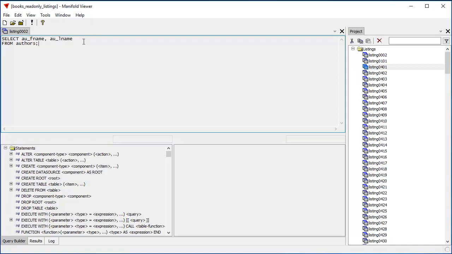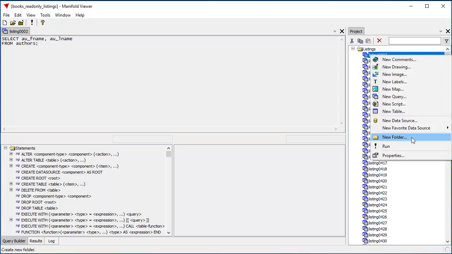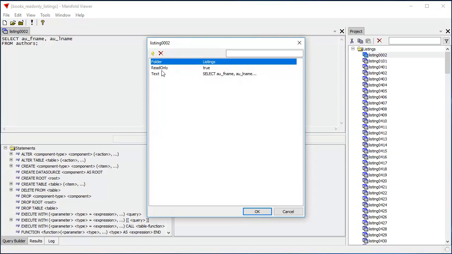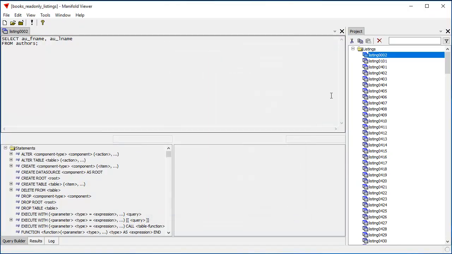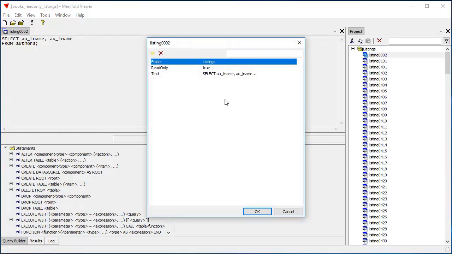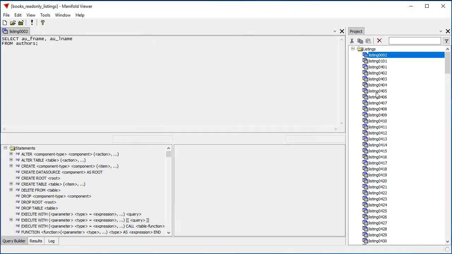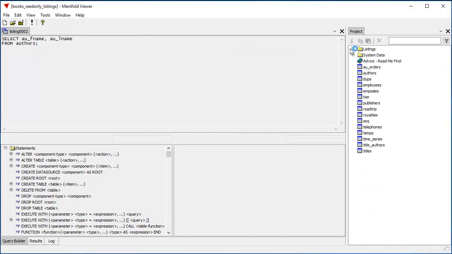For example, if we try to edit the query here by adding some text and keyboarding, nothing happens. And if we right-click on this listing and choose Properties, we can see why. It has a read-only property that's set to true, so it's read-only. Now, we'd like to change all these at once. What we could do is open the Properties dialog, double-click this and change it to false, edit that. But that would be a hassle to do for hundreds of listings.